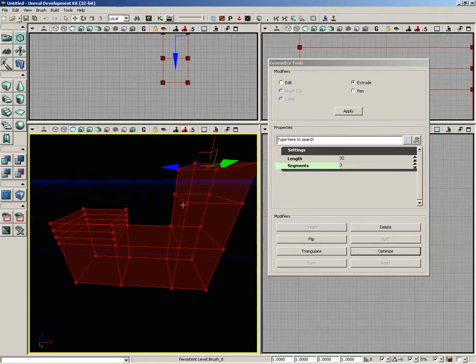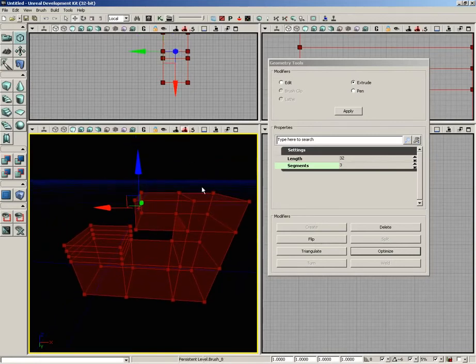Now, this is a really easy way to create blocking volumes for complex parts of your level. You can see how quickly it would allow you to just trace out, say, a wall network or something that you needed to block off from the player that you could then drop down as a volume. Just, again, try to keep in mind that your brushes should generally be fairly simple.